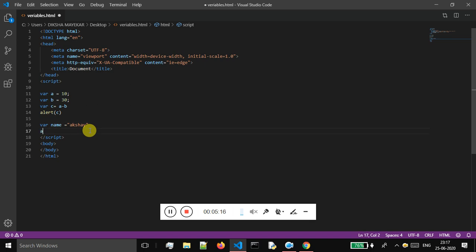Now I will say alert name, and it will give me my name. Let me just comment out this code. I will use backslash and the asterisk, and in order to stop this commenting, I will again make use of the asterisk over here and again one backslash. So this has commented this particular code. I will tell you what this commenting is, but as of now just focus on this part, which is variable name is equal to Akshay and alert name.